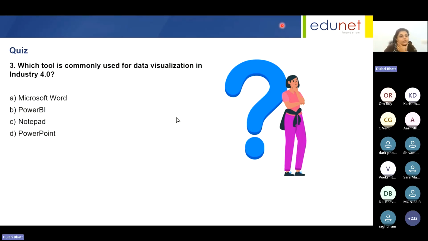Which tool is commonly used for data visualization in Industry 4.0? Word, Notepad, PowerPoint, or Power BI? Who gave the answer first? Hardeep Singh. Great. Well done, everyone, for the correct answers.